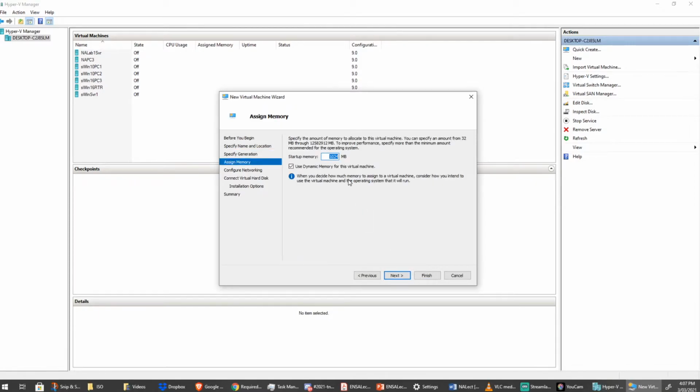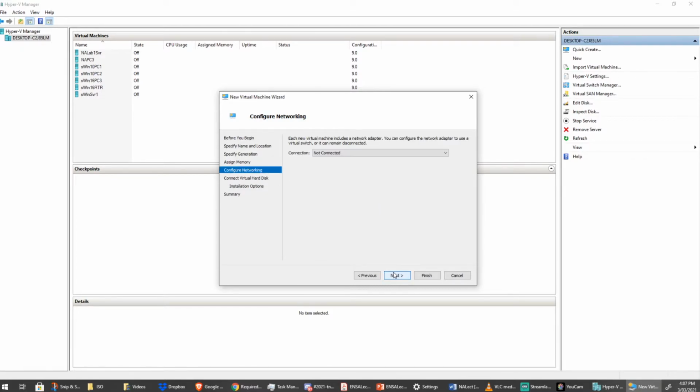Assign memory, I would recommend you to have at least 2048 megabytes of memory, which is your RAM, but this depends on your machine. 1024 megabytes is fine as well. Click Next. Configure networking, you can do this later on when you create your virtual switch. Click Next.